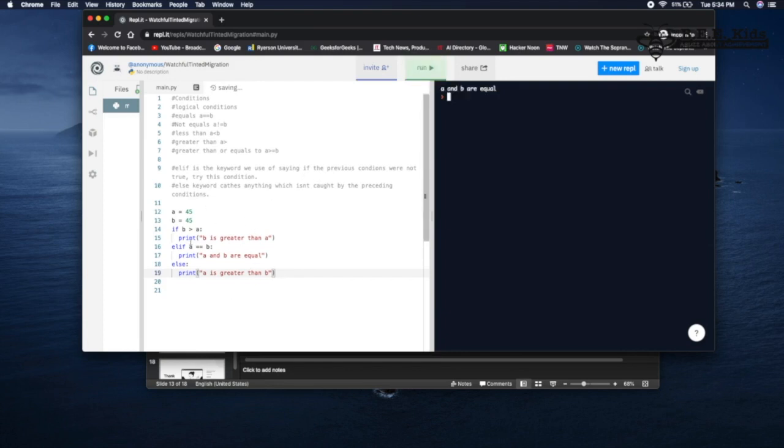But as you guys can see, the numbers are still the same. Let me change a to 70. And if you run this now, it went to the first if statement, if b is greater than a, which is not true. It moves on to the second statement, if a is equal to b, which is not true as well, because 70 is bigger than 45. Last but not least, it goes on to the else, and it prints a is greater than b, which it is.